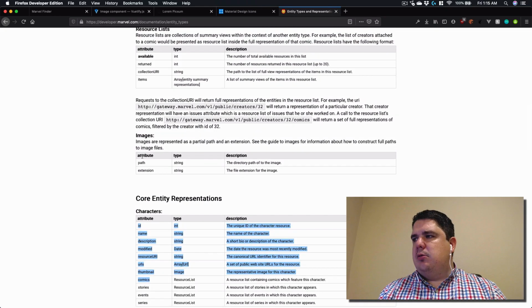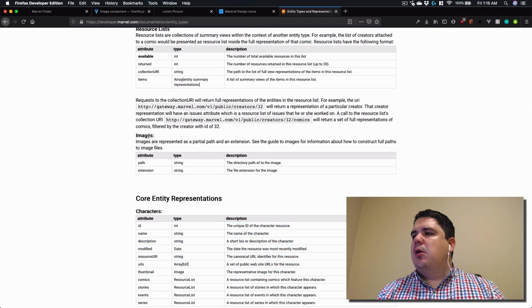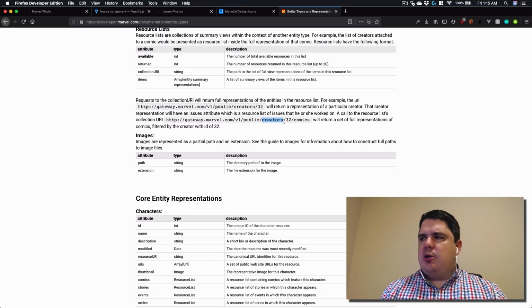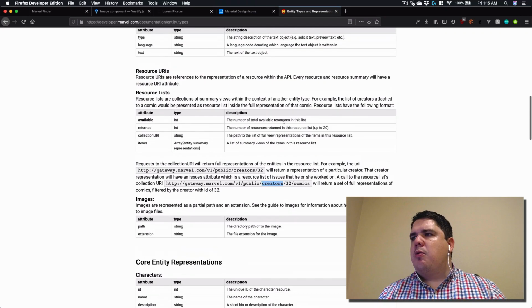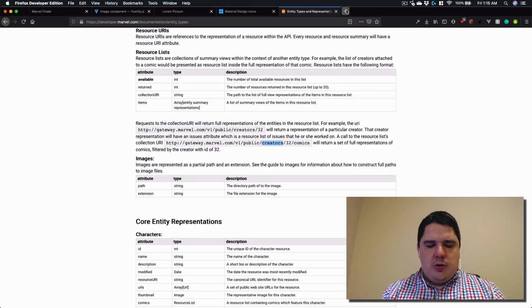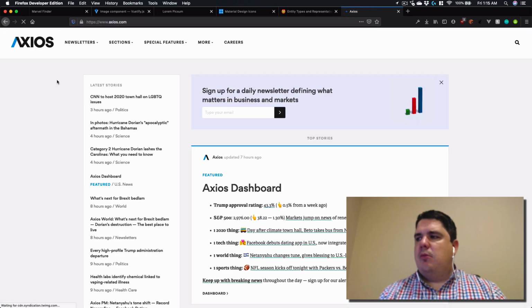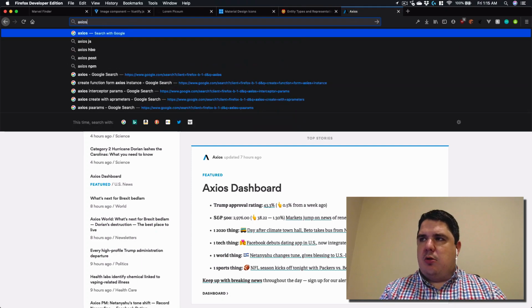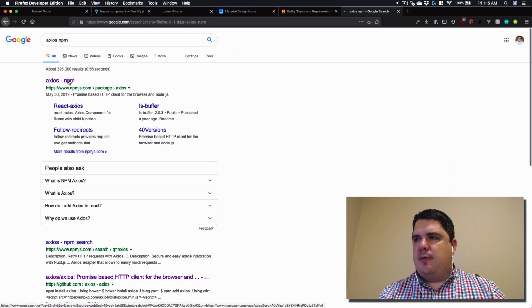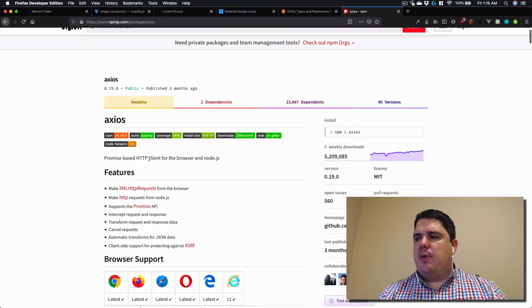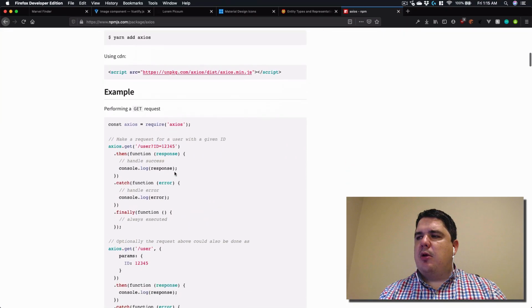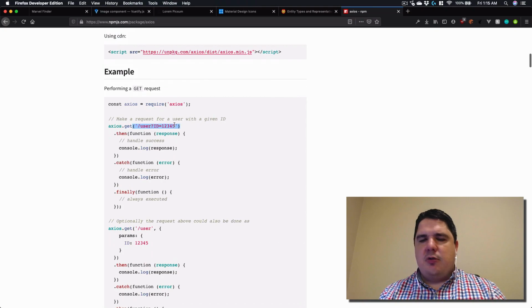How do we do that? Well, we need to call gateway.marvel.com version 1 public /characters. Let's start typing that. So how do we do an HTTP request? In order to do an HTTP request, we're going to be using a library called Axios. Not the website, Axios npm. Let me do it like that. Perfect. It's a promise-based HTTP client for the browser and Node.js. This is what it does. It shows you how to use it and get a specific resource.